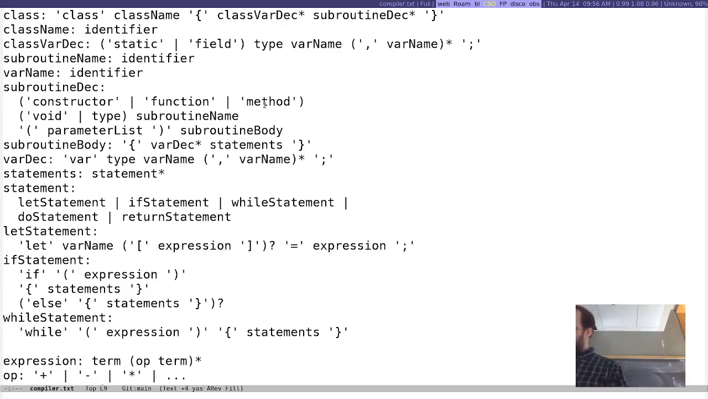Yeah, let's see. Is there anything else? I don't think so. I think we've gone over the majority of the syntax. I mean, there's a few things that I haven't put in here, like I don't think I put do statement in here, but we know what that is. We've gone over all the interesting parts, I think.